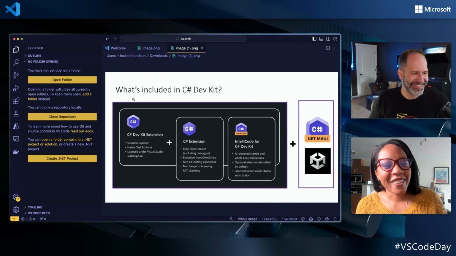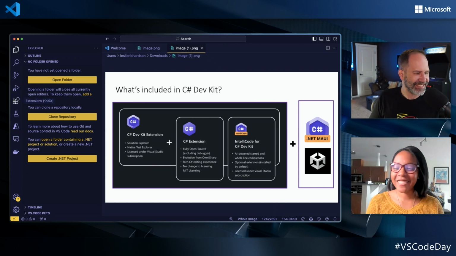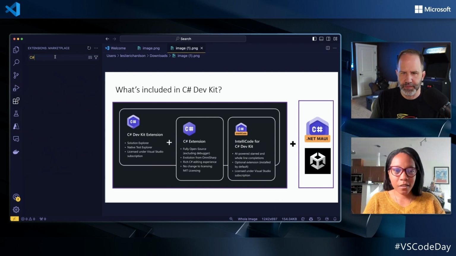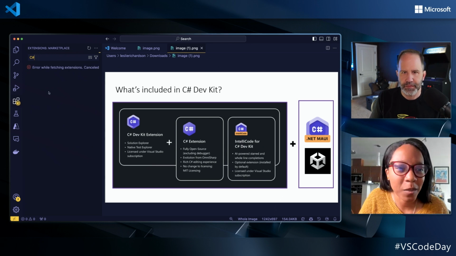I don't know. So getting started with C Sharp Dev Kit is very easy to do. You can go into extensions, or maybe if you're already on a web browser, you can find it that way. But if you type in C Sharp, it should be one of the first things to pop up once this error goes away, hopefully.